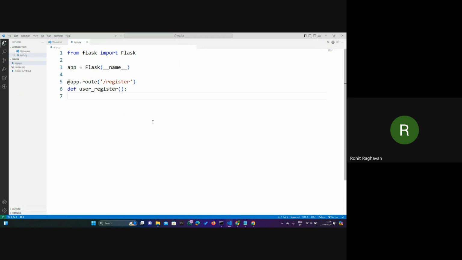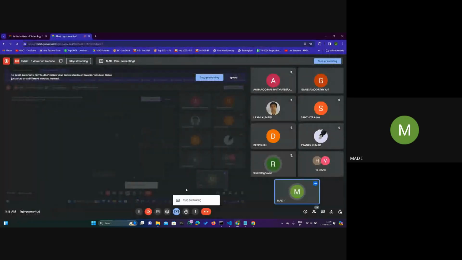Okay, so I'll very quickly stop sharing. You can share back and let me know. You can share the screen and then show me what is happening. Yeah, Rohit.